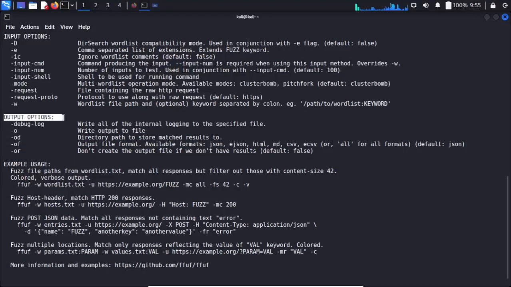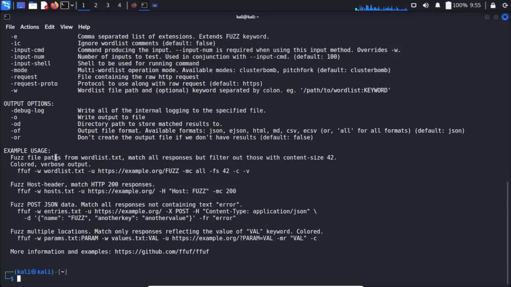You can also save the output. If you supply -o, you can specify the file name, and then you specify the output format. FFuF supports a lot of output formats. You have JSON, HTML, CSV, and others. You can also specify all to output all the formats. The default is JSON if you don't specify. The ones I use most are JSON, because it outputs a lot of details, and also HTML, if you want to look at the result in the browser, since it has highlighting and coloring and all of that. And down here we have some examples of how to use FFuF.